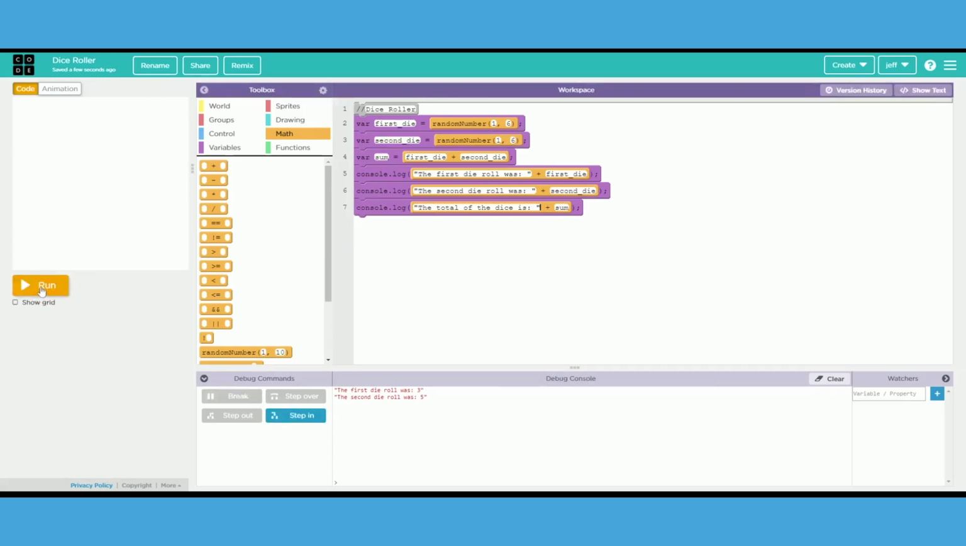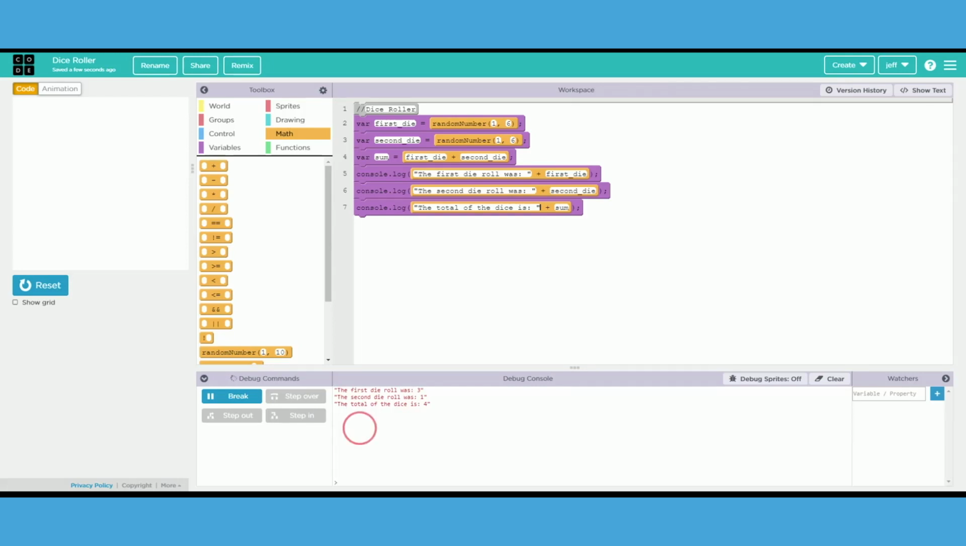So now when I reset and run this, down here at the bottom in the console area, you see the first die roll was a 3, the second die roll was a 1, and the total of the dice is 4. And if I run it again, I should get 2 different numbers, and it should add them correctly. So 3 and 6 is 9.